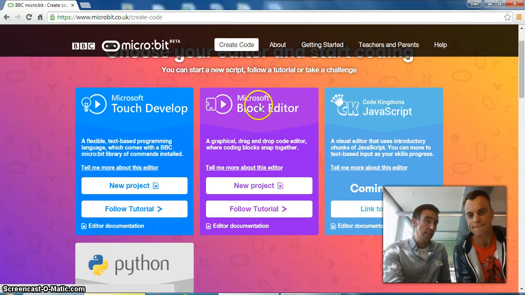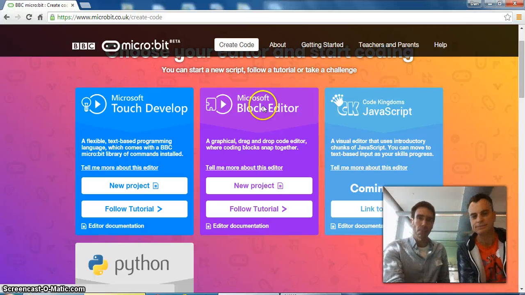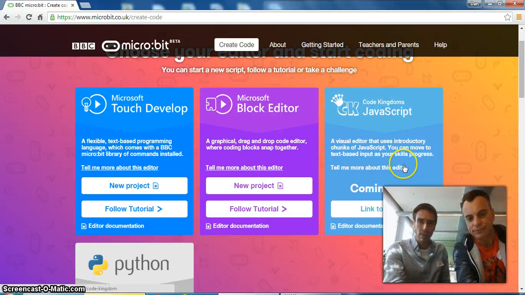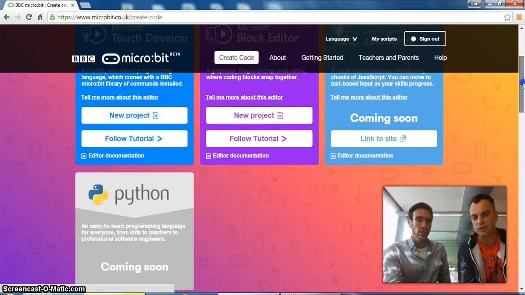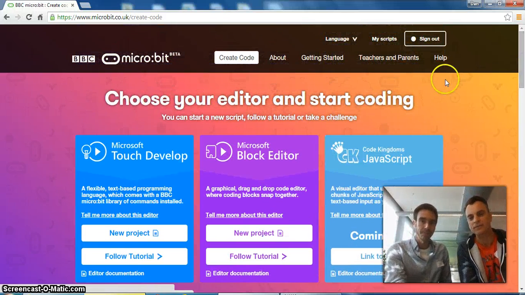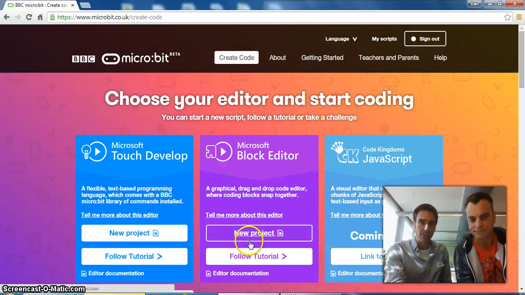The block editor, I think, is based on Google's Blockly project. It looks just like Scratch, so that's the one we'll show in a minute. But apparently JavaScript and Python are coming. I'm excited about Python because that's the programming language I teach. So Python, I'm excited that that's going to come. That'd be good. Well, we'll show the block editor in this short video.